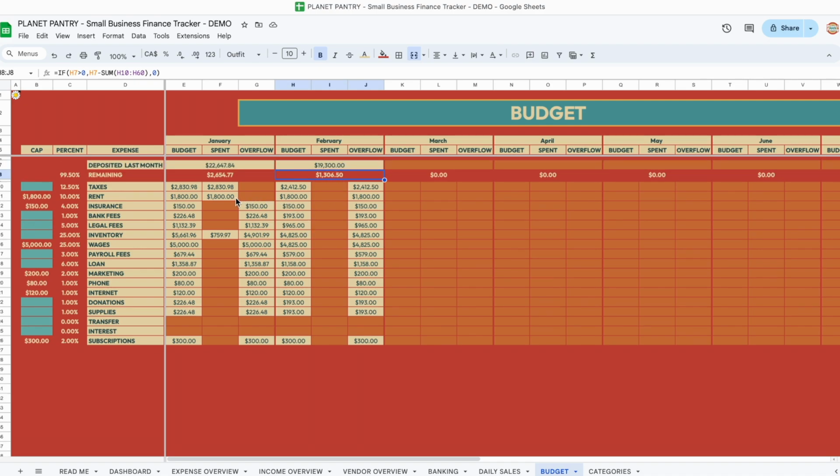And you'll see that in the month before, based on what we had input into our banking sheet, the rent was automatically updated and input in there, so we see we have no overflow with that. And we had spent some money on inventory, so that was automatically put into our budget sheet here, and this is what we still had remaining.